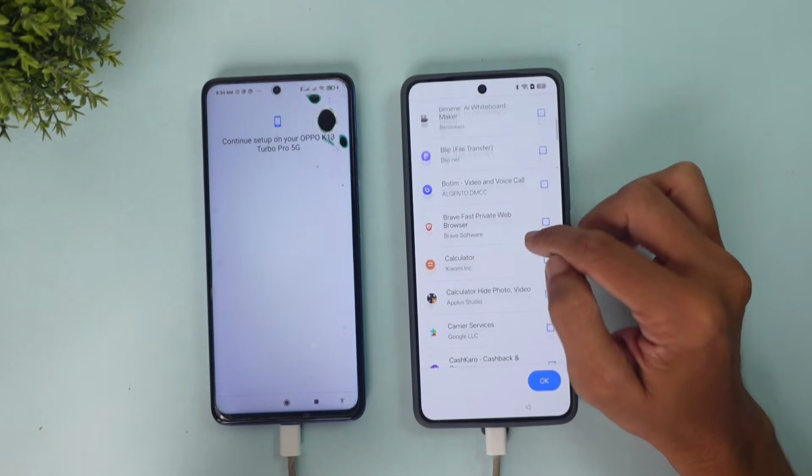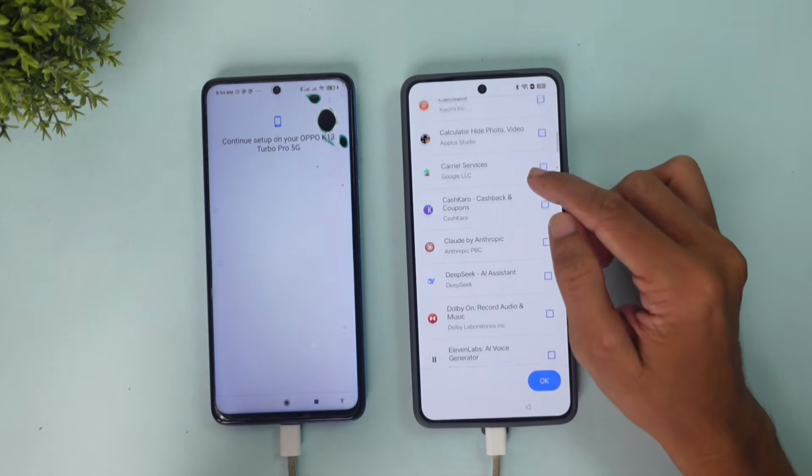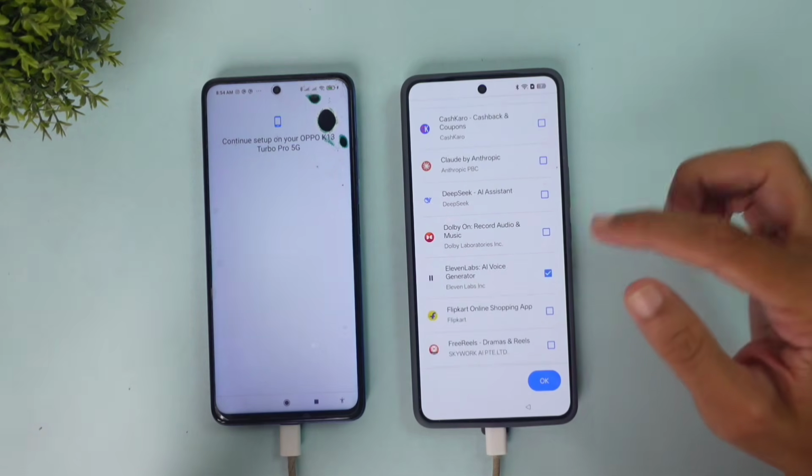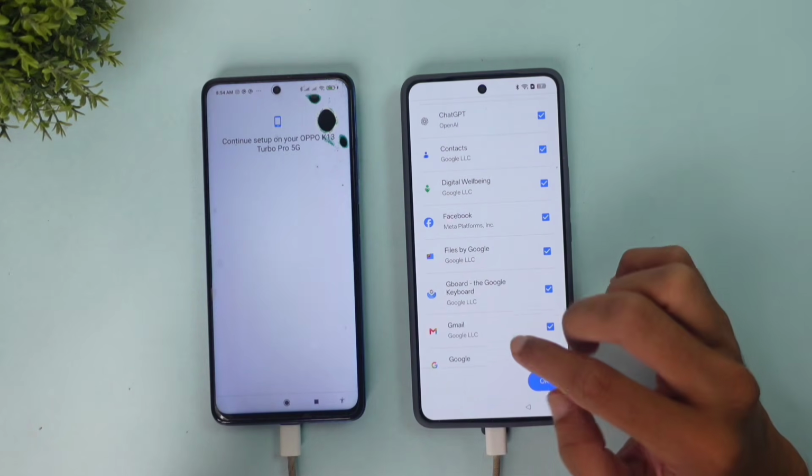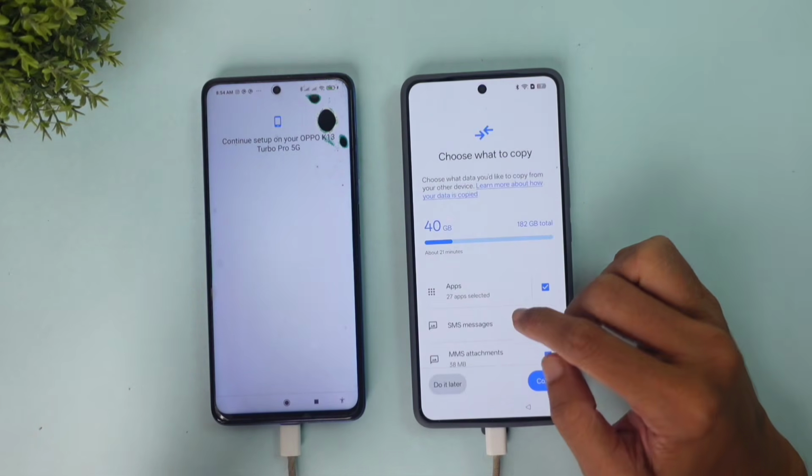For example, as of now, I am selecting only 2 applications. You can select all applications from this. When you scroll down, you can see some apps that come as default applications on this phone. Just click on this OK button.